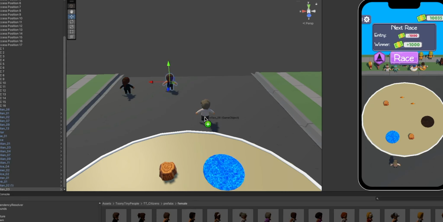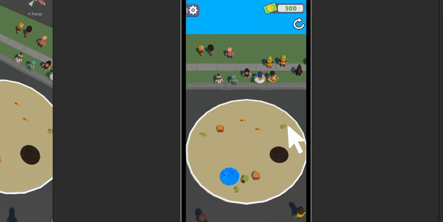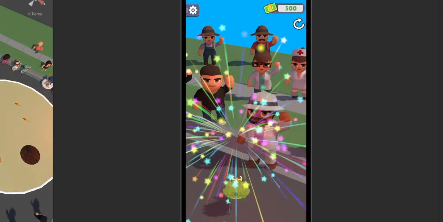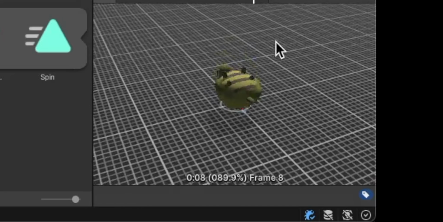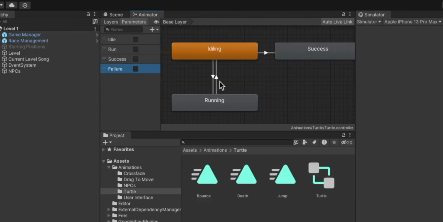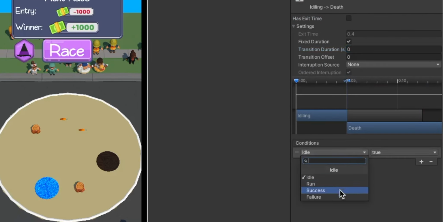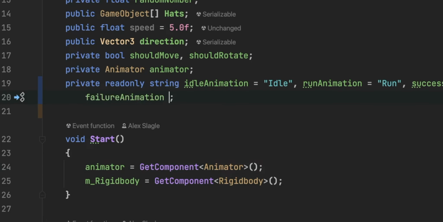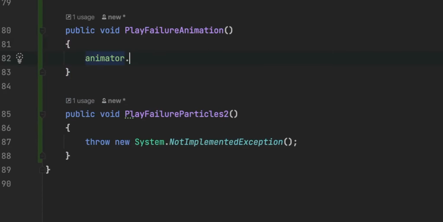Today I added fireworks, more NPCs, and picked an animation the turtle will do if the player wins the race. I wanted a level failure animation for the turtle, so I found one where he flops backwards. So I added a failure parameter, dragged in that flopping animation, removed the exit time, and then added the failure condition. So now I just grabbed a reference to that failure condition and did animator.setBool that failure animation to true.